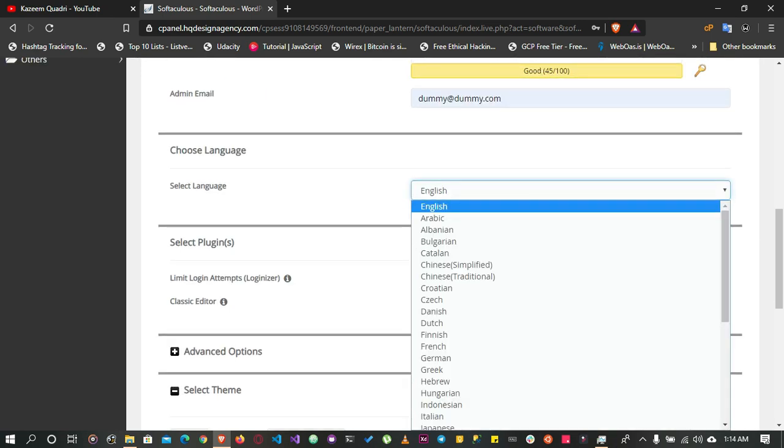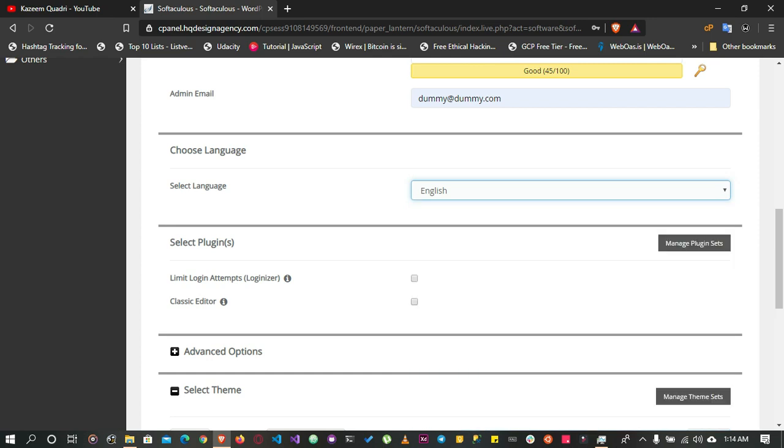Also, you can pick the language you want to install WordPress in. So if you are using a different language in your region where you are watching this video, you can also pick different languages for WordPress.